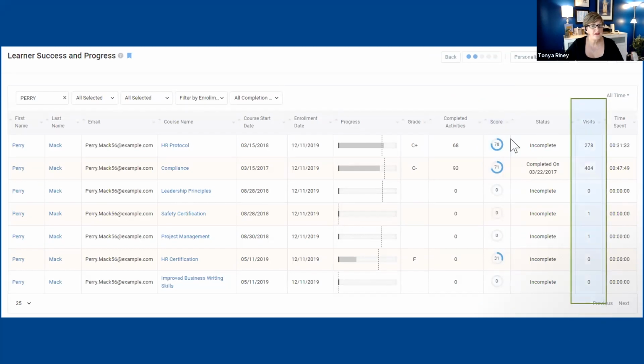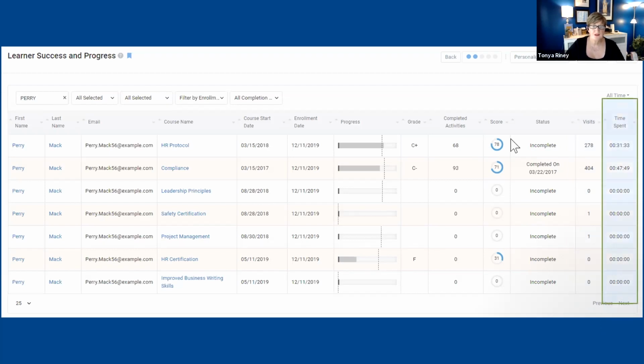And now let's take a look at the amount of visits that Perry's had. Okay, well, this is interesting. I mean, he has a C+ and a C- with a lot of visitation in the class, right? But nothing else. And then we've also got a considerable discrepancy in the time spent, right? He's never been in the courses where he's not performing. And clearly we need to do an intervention for Perry.